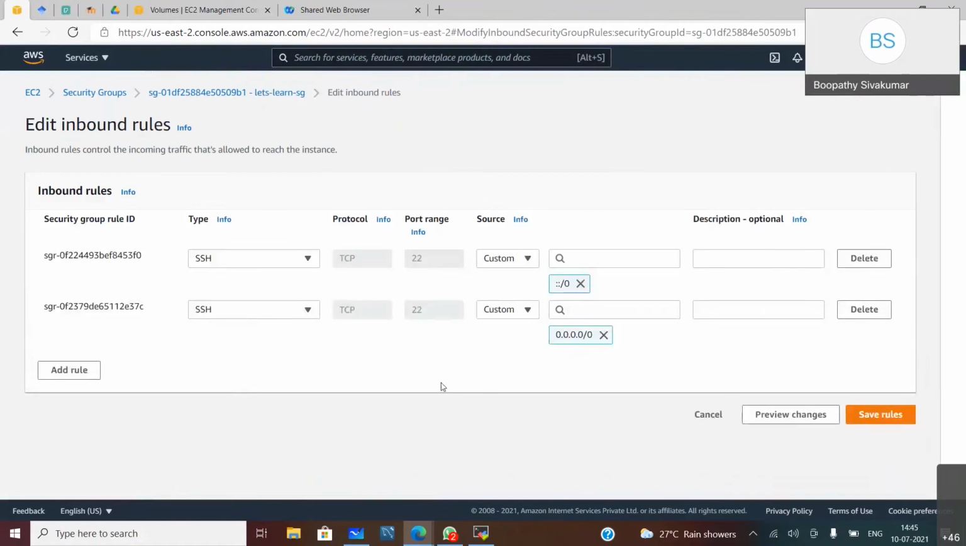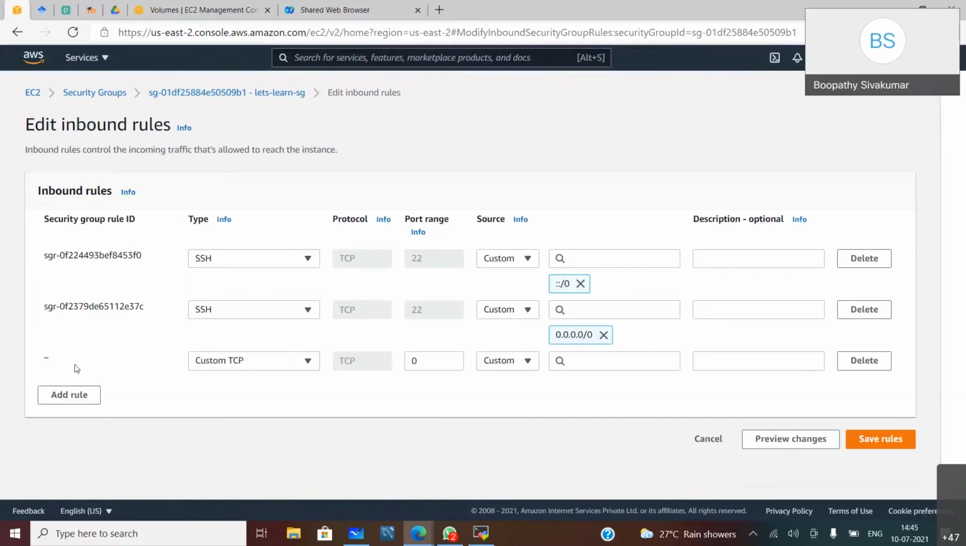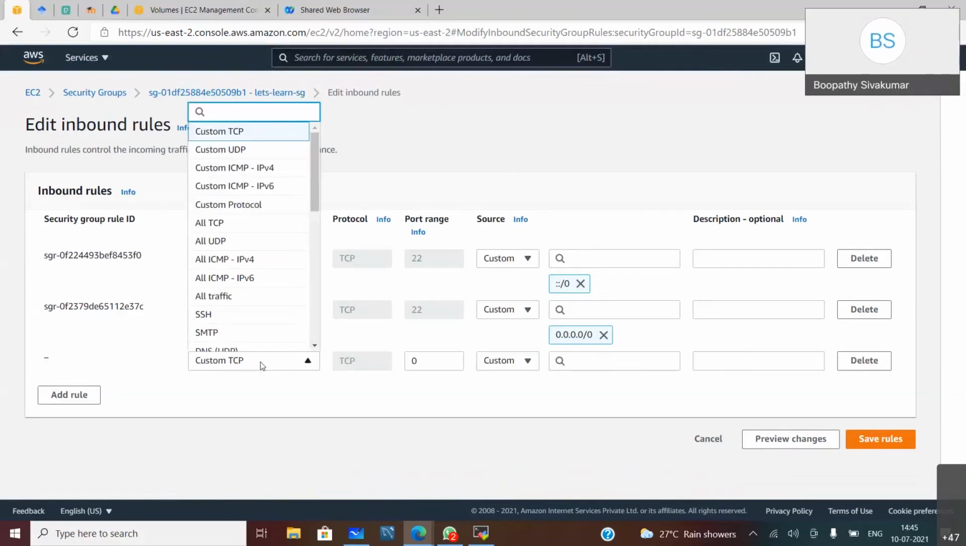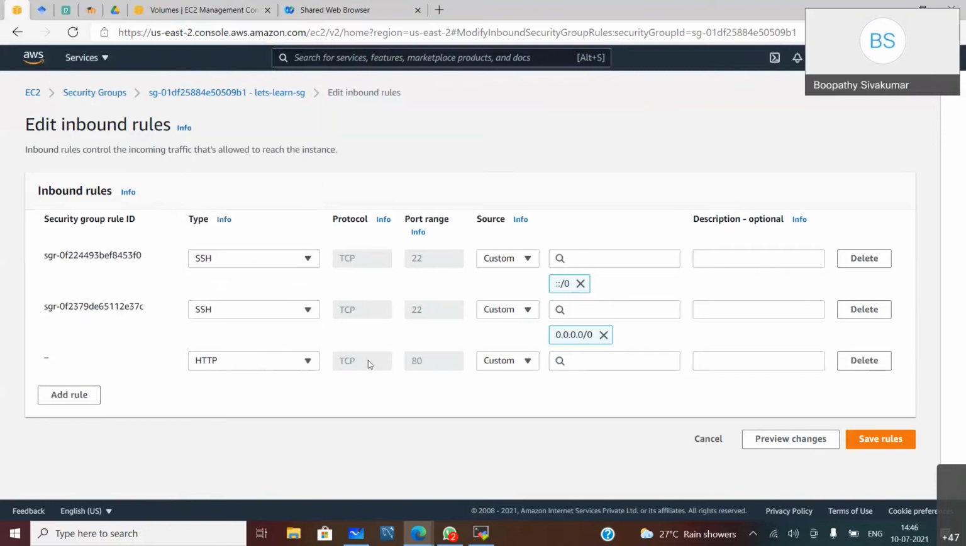For now, we are seeing the rule that we attached while creating the instance. Now we are adding a rule. So can you click on add rule and select HTTP? As we know, web servers run on particularly two port ranges. Does anyone know what the port range is, on which port HTTP web servers run?